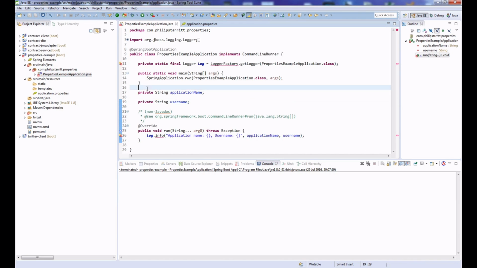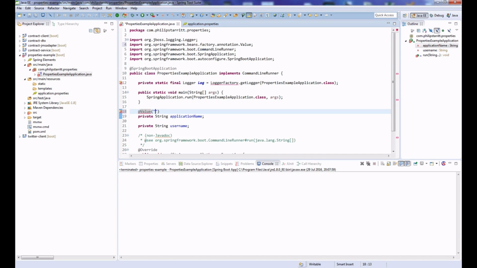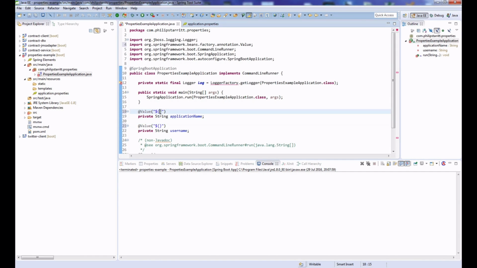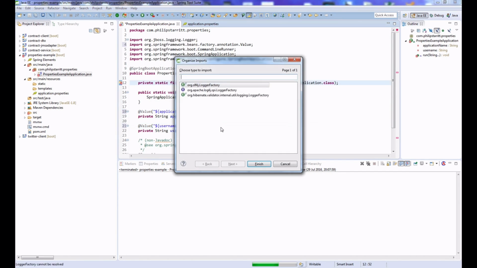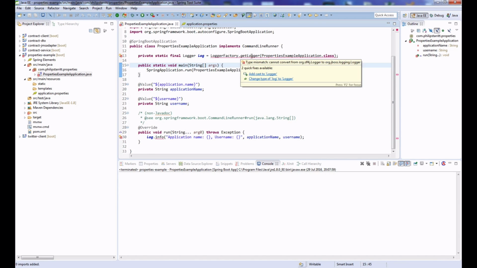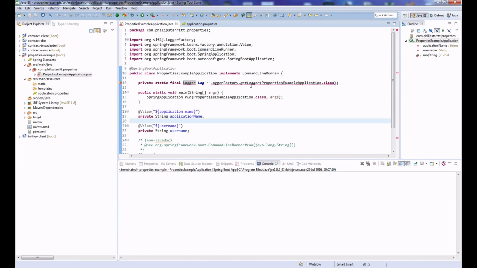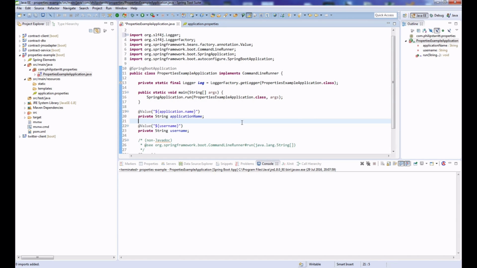We're going to use Spring's @Value annotation. So if you go @Value, and then we're going to bring in the first property, which was application name, and the second property, which was the username. So we're going to fix our imports and bring in log4j. Oh, wrong loggers in here. JBoss, no thank you. Bring in the SLF4J. Control Shift O, Control Shift F, save.